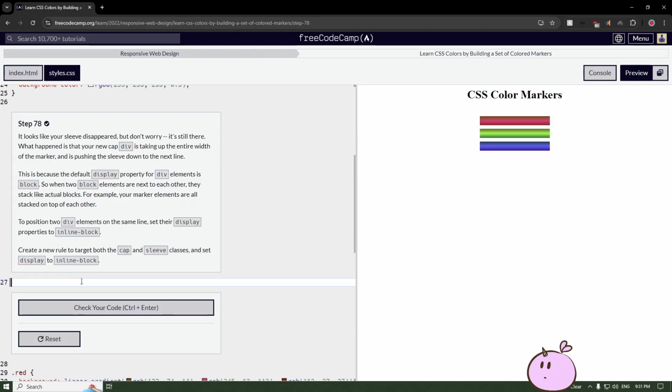Okay, so here, that's a long one. It looks like your sleeve disappeared, but don't worry, it's still there. What happened is that your new cap div is taking up the entire width of the marker and is pushing. Alright. So the sleeve is somewhere else, I guess. It's pushed by this new div element. So since it has no values, it's just taking space. So it's not covering the red marker, but it's pushing the white sleeve. All right.